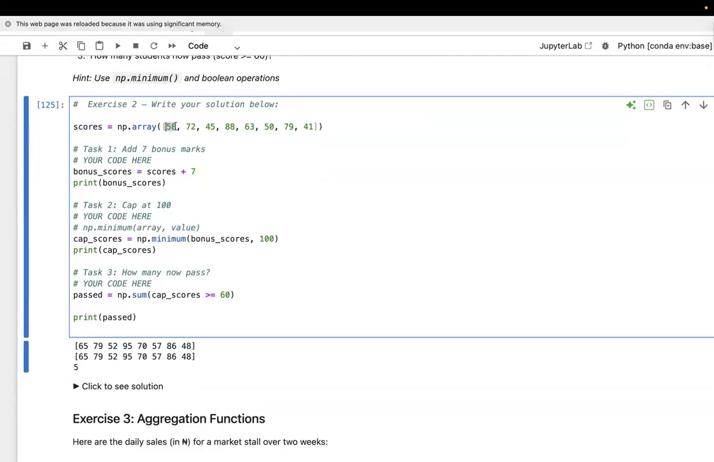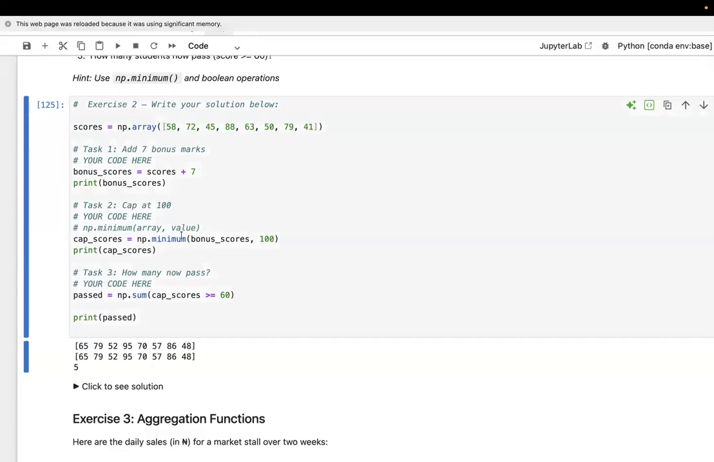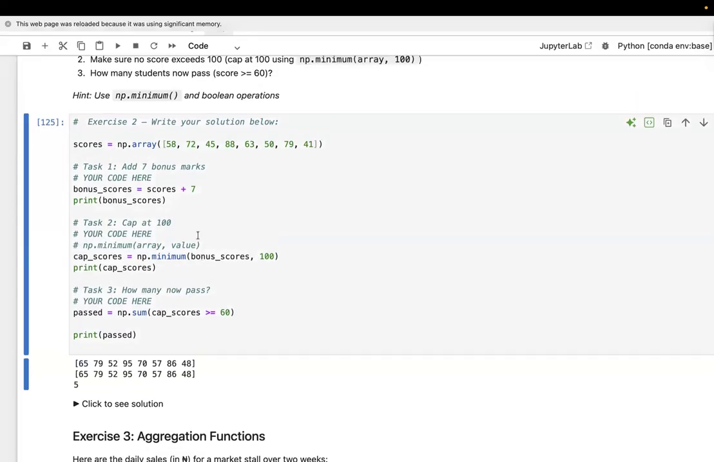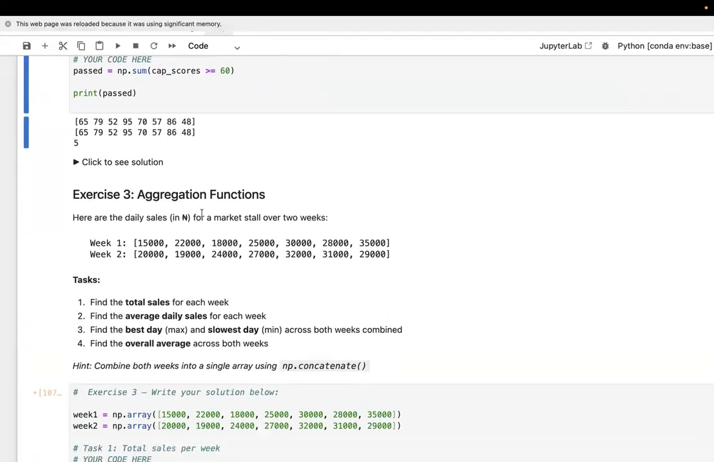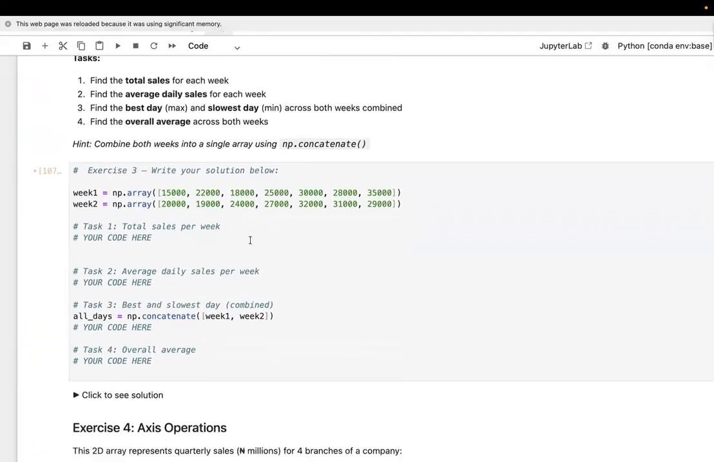So this one is less than 60. When we add 7, then it becomes boosted to 65. So yes, it definitely makes a difference. But your code will still be accurate, so I'll probably still mark you correct, or maybe I'll take a little bit off. Okay, thank you.